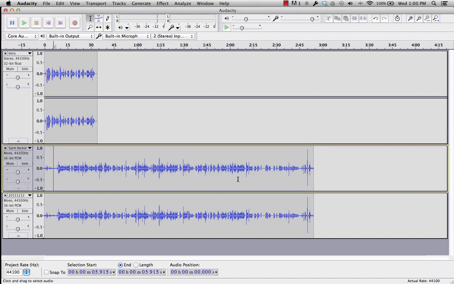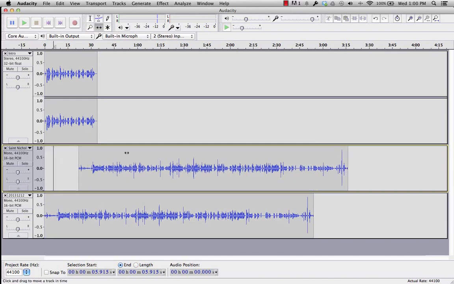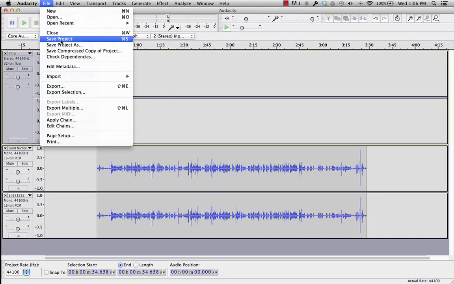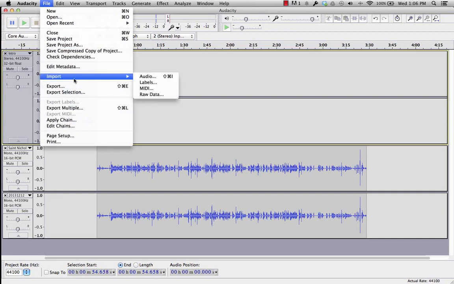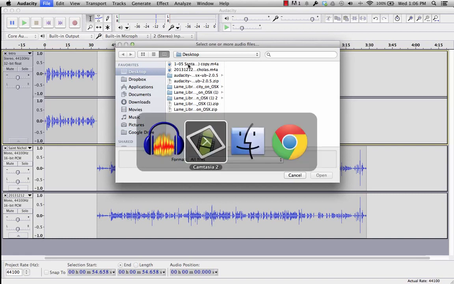Now, tools. To move a track around: envelope, draw, multi-tool, time shift, zoom tool. Looks like this is the one we want. We are going to add another track. Import audio. We're going to put some music at the beginning and at the end.